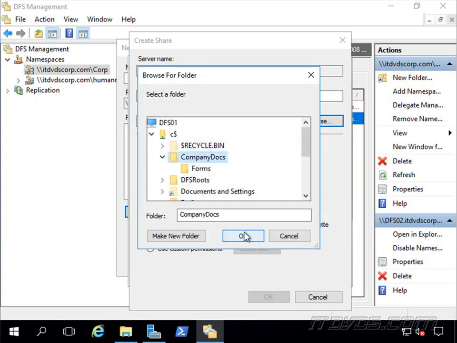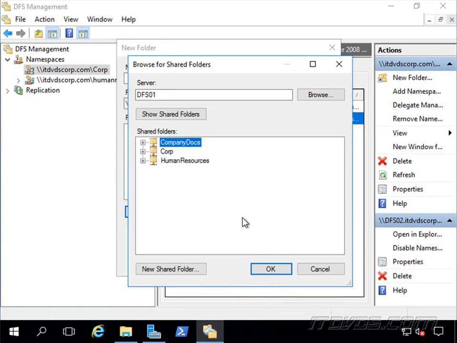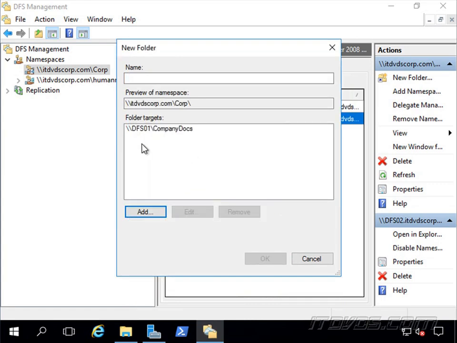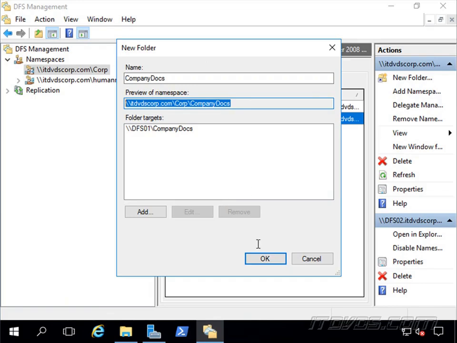There it is. And I'm going to go ahead and give permissions. All users have read and write. Let's go ahead and click OK. And click OK again. Now we could add DFS02 here now, but we're actually going to do that later. So let's make this one Company Docs, and we can see the full path to what we're trying to get to. And you can see that matches up here. I'll go ahead and click OK.